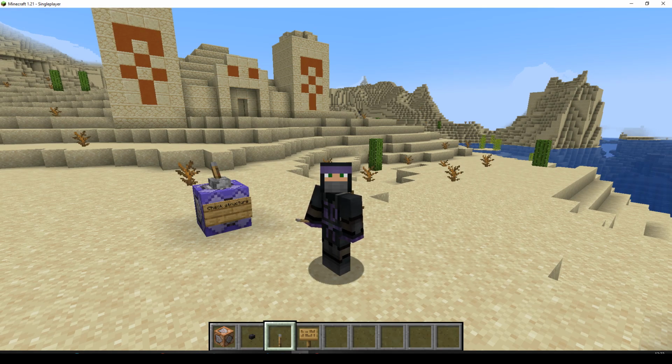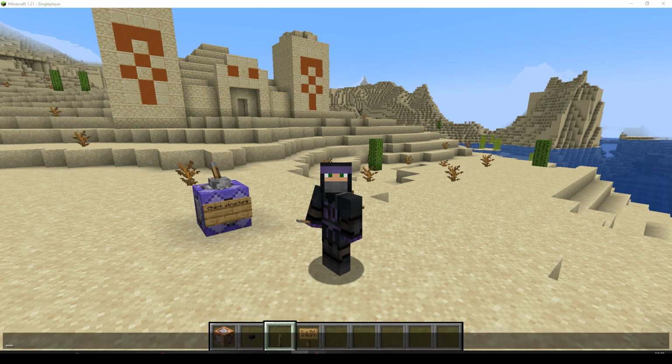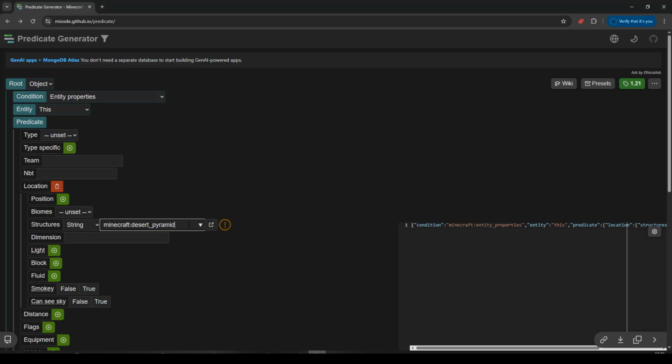Let's go back to Misode. This is waffling. We're done. We're finished. Let's go back to Misode and just have a look at this. Can't find desert pyramid. So is that for every version? It's going to be different for different versions, isn't it? Because each version will have to have a different database, because some structures won't be in other versions.